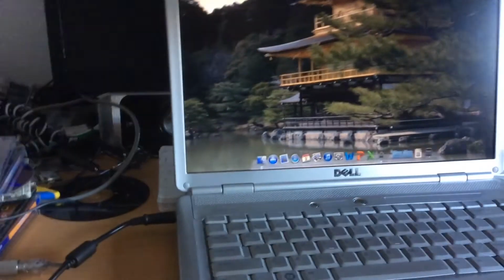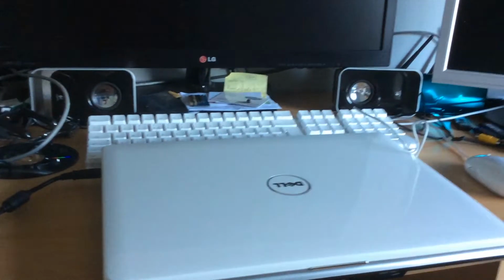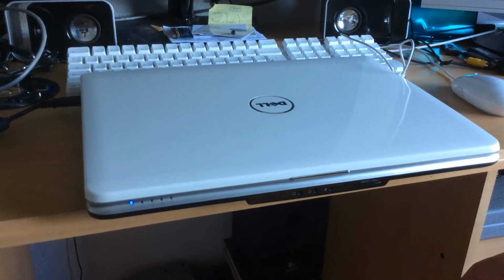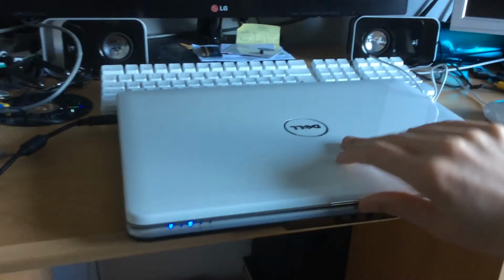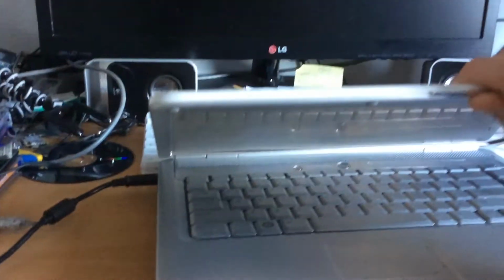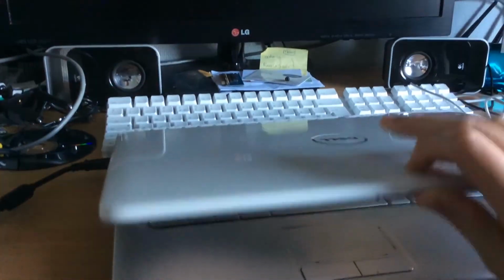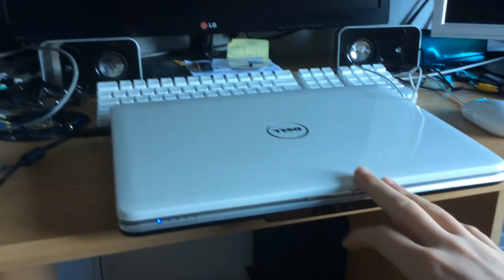So yeah. That pretty much concludes the video on the Dell Inspiron 1525 HacBook. That also sleeps and wakes up just fine. Figured that would be nice to show as well.